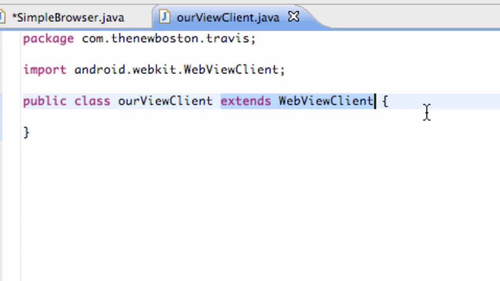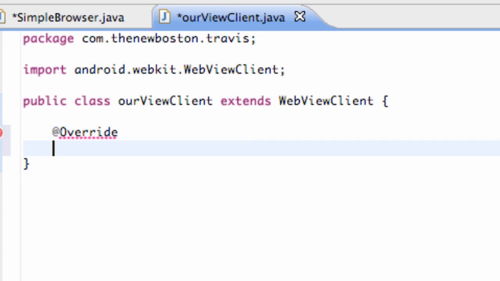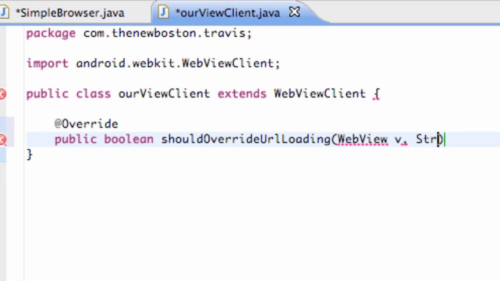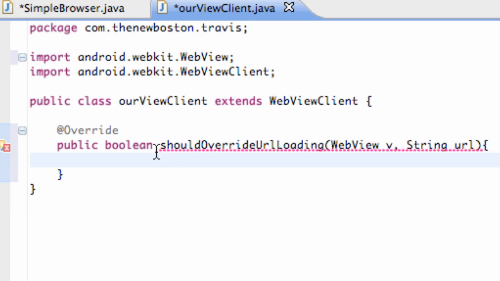So now what we want this class to do is we're basically going to make a boolean, a true false, but we're going to override because it's coming from something else, so we just have to override that method. I know we haven't really got into what override means, but it's kind of a Java thing, don't worry too much about it. We're just going to say public boolean and then say should override URL loading. And this is going to be a web view, called V. And the second parameter is going to be a string called URL. And we're going to have to import a web view.